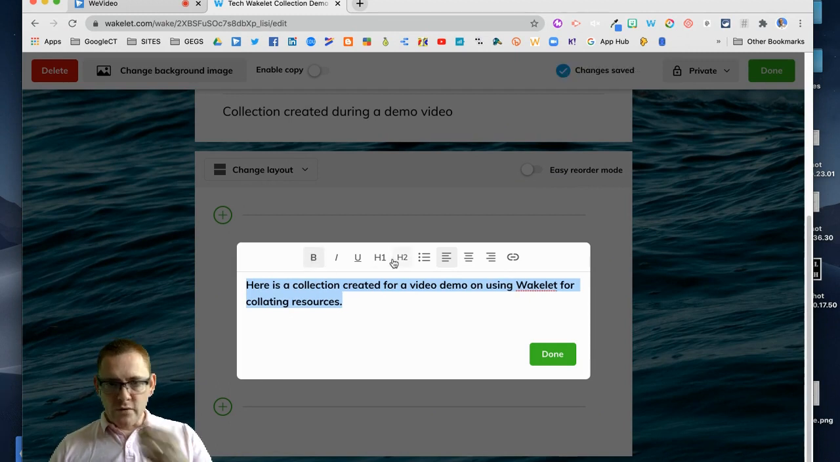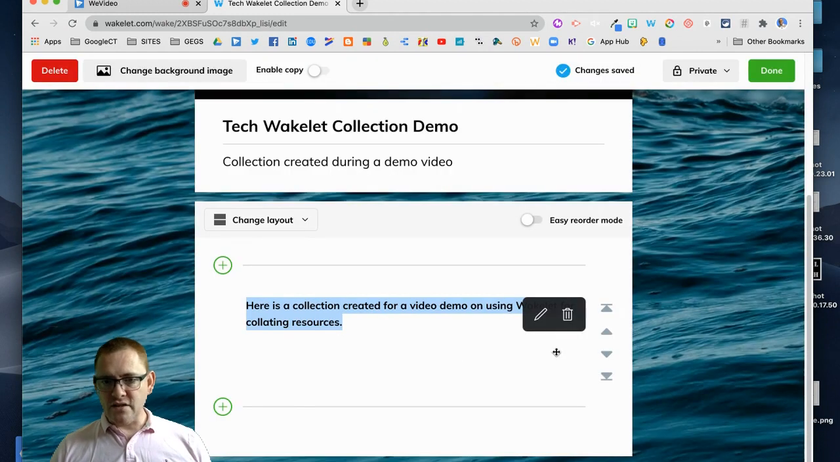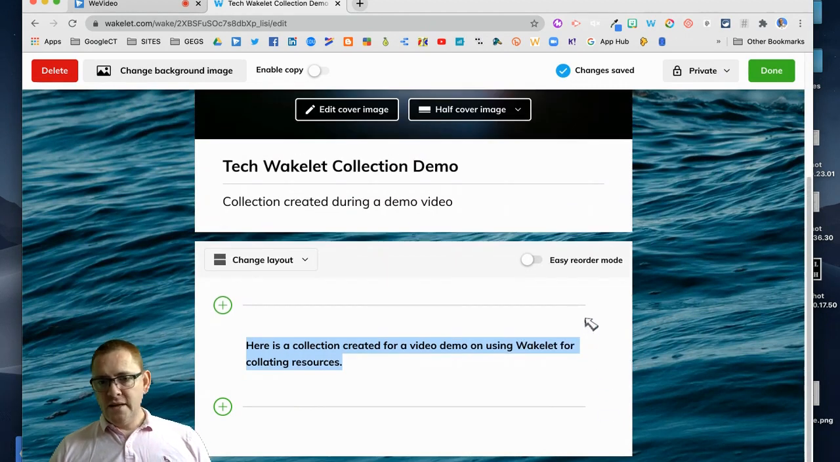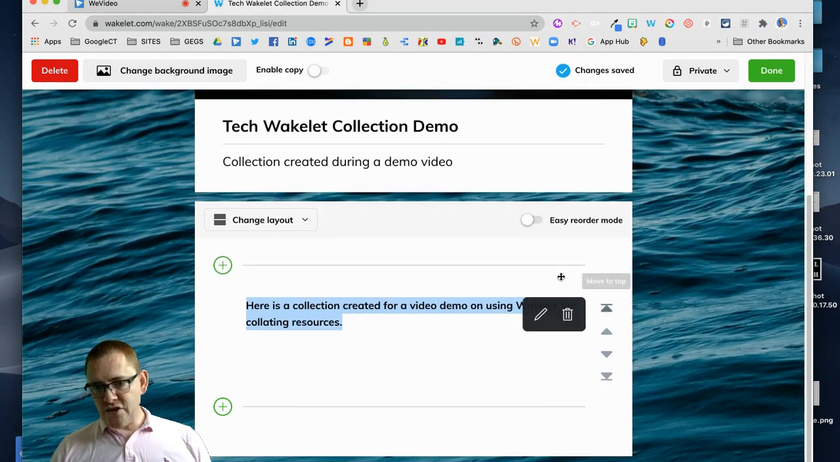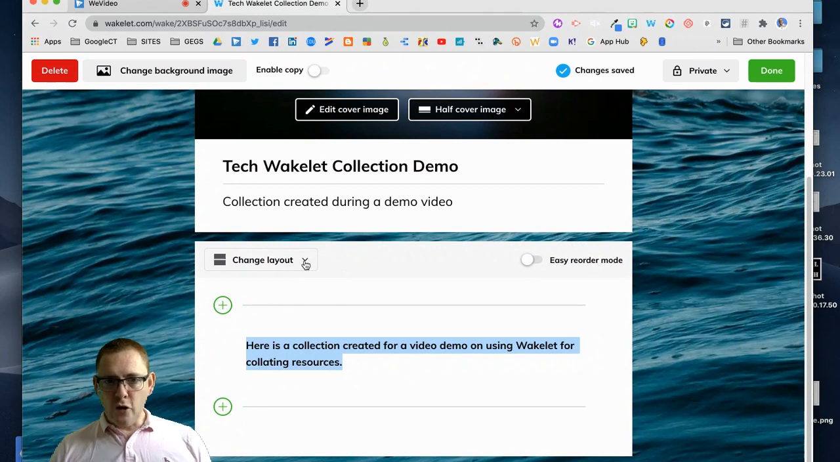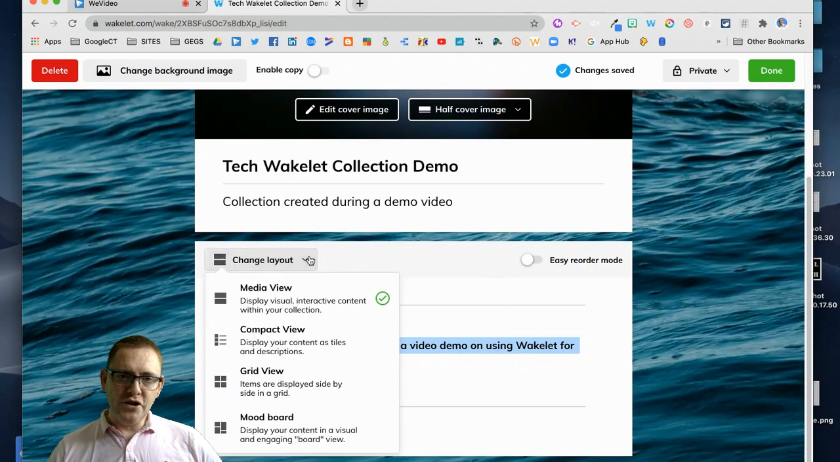We can bold it, and we can use heading styles and things like that if we want to. Okay, and that's just there. And you'll notice straight away you've got these options to move things up and down, the option to change layout, and an easy reorder mode as well, depending on the choice you make.